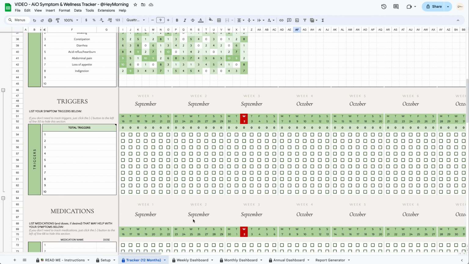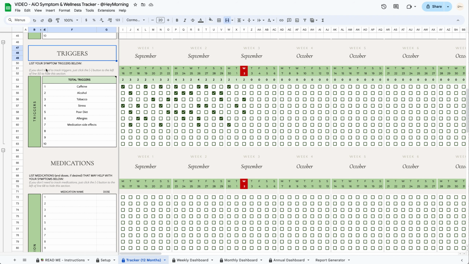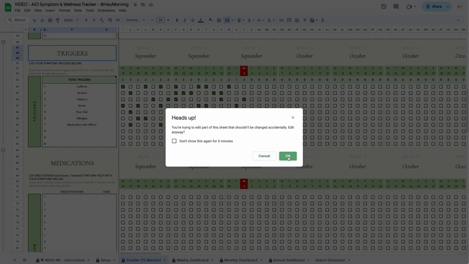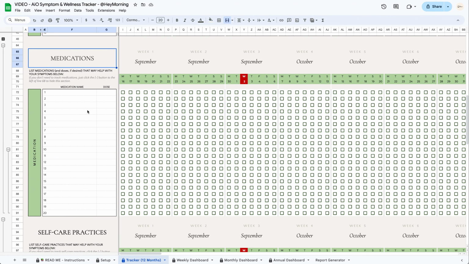Scrolling down a bit, you will find the Trigger Tracker section. Here you can add up to 10 triggers that might be related to your symptoms and track them using the checkboxes. If you don't need to track triggers, just click the minus sign to the left of line number 50 to hide this section. Next, you will find the Medication Tracker section.